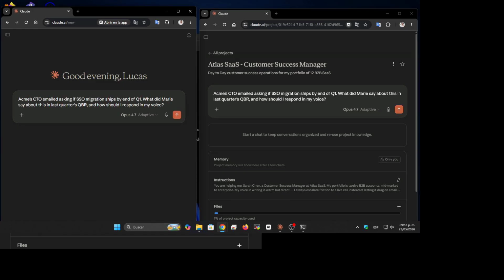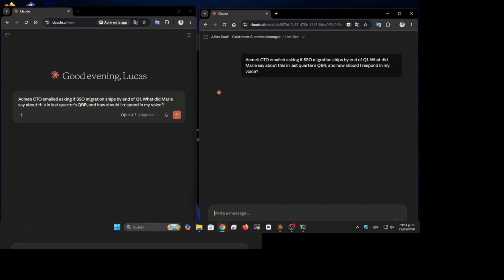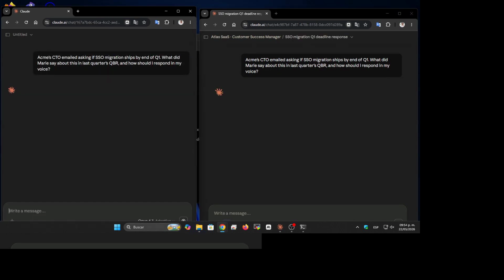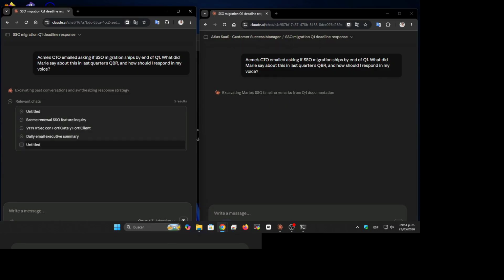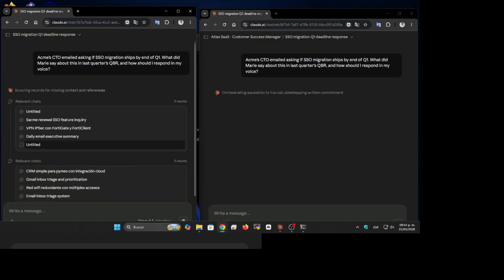Now the part the whole video has been pointing at. Same question I asked at the start. Acme's CTO emailed asking if SSO migration ships by end of Q1. Left of screen, blank Claude chat. Right of screen, the project I just built. Same prompt typed in both. 6 seconds on the right, 45 on the left, and the blank chat asks me for the QBR notes and the original email. Context I already gave the project once.